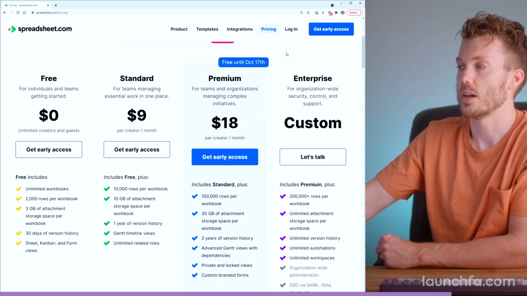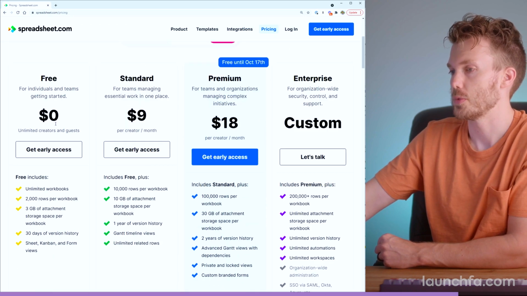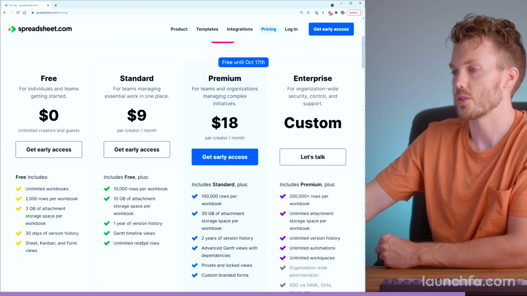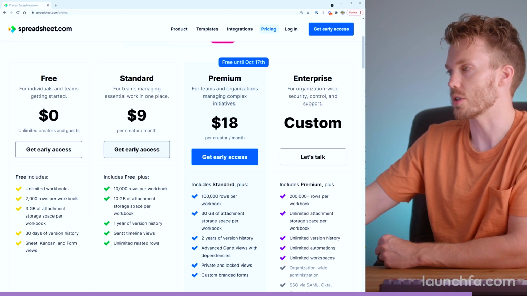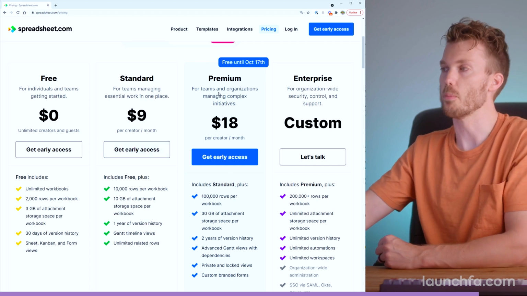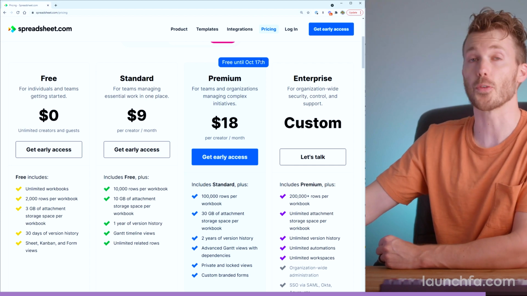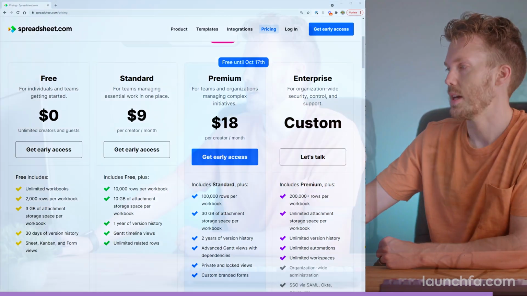Pricing looks actually almost exactly like Airtable. So you got your free tier with row limits. Looks like you get version history and Gantt charts at standard, but premium's where most people are gonna be living. Says it's free until October 17th though. Seems pretty cool. It's gonna take something spectacular to pry Airtable from my cold dead hands, but this is probably my favorite web-based spreadsheet I've seen yet. Learn more about this one over at spreadsheet.com.